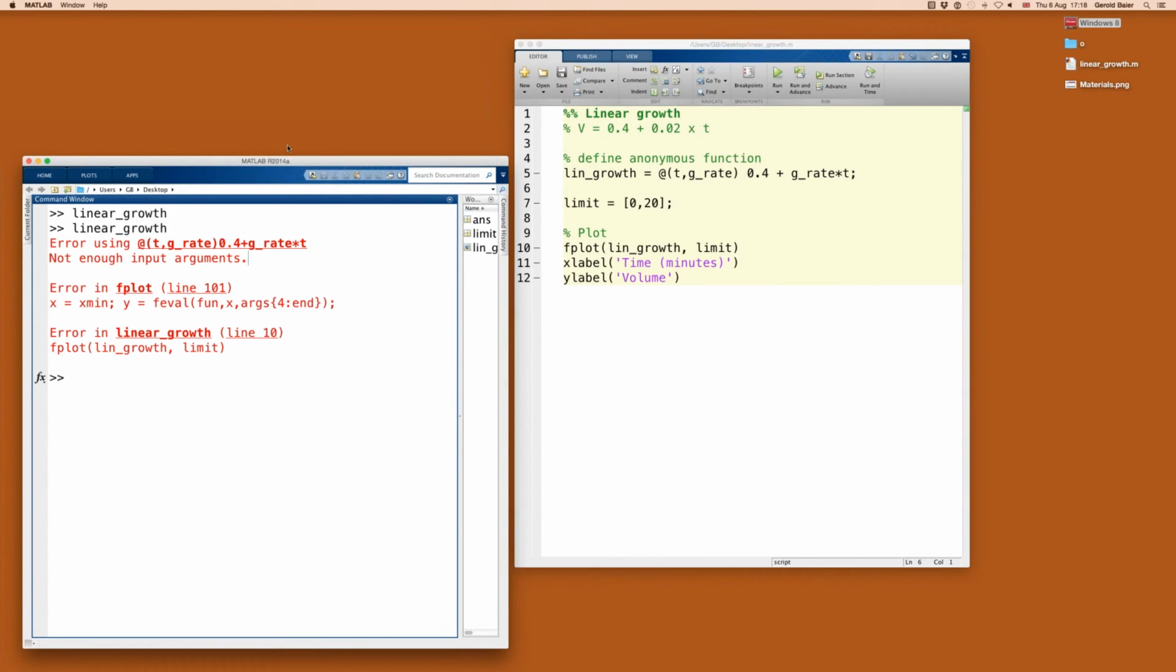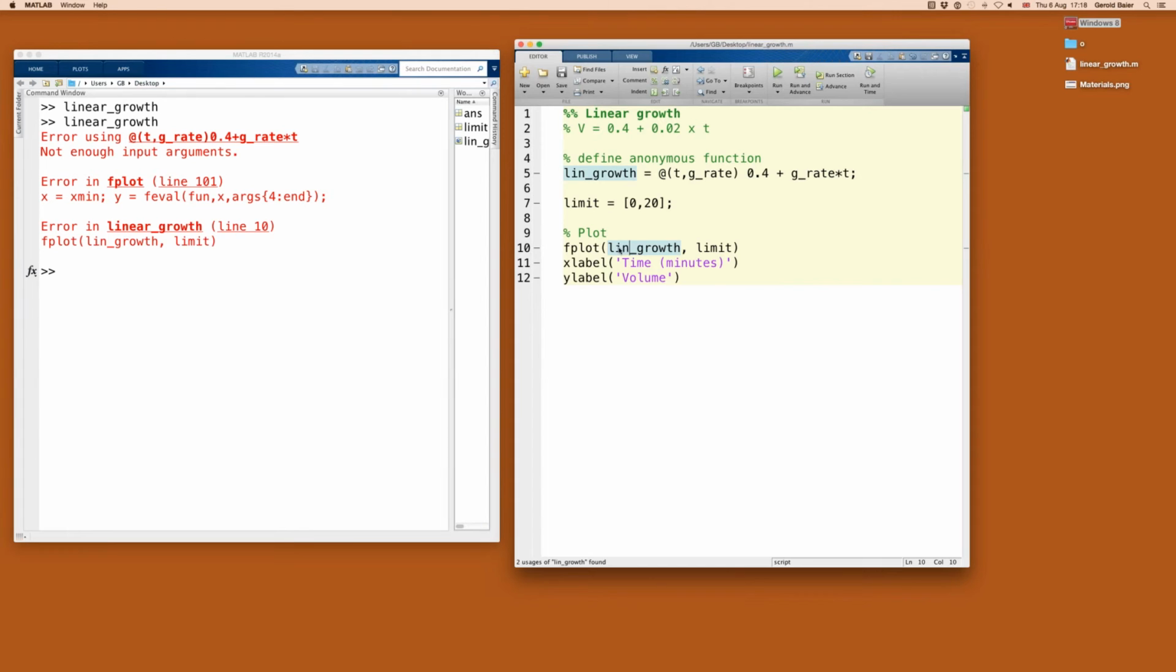So we have to do a little bit of a modification to our later code. I'm just going to close the previous plot. So now instead of just giving it lin growth, we actually need to define another function that uses lin growth. So I'm going to do another anonymous function. And now I'm going to call lin growth. And so we still want t, and we still know t is going to be used by fplot, but we need to set growth rate.